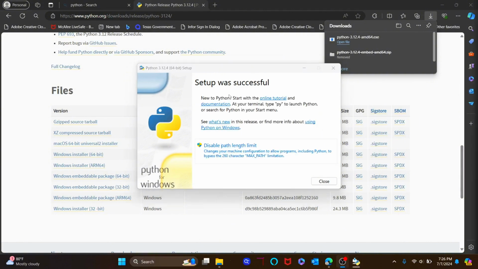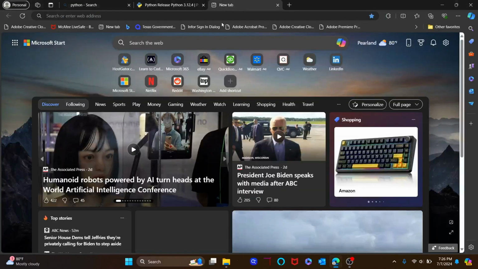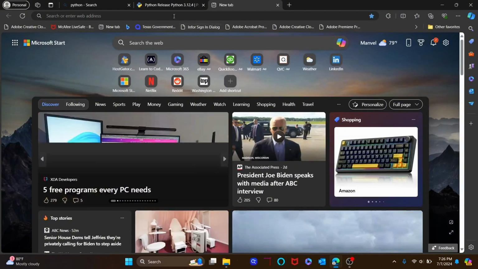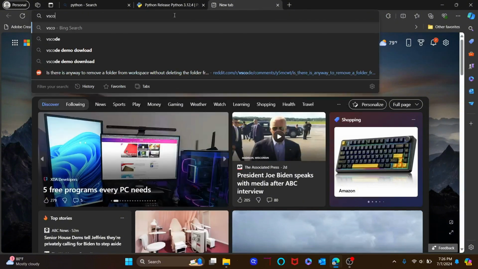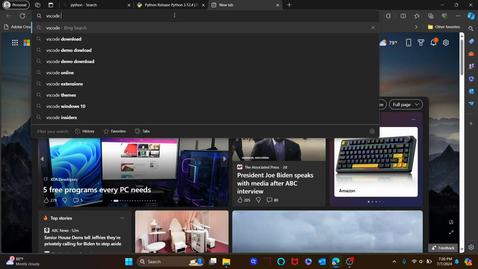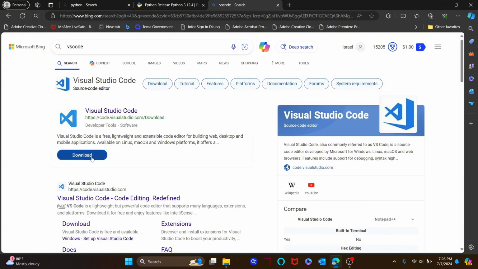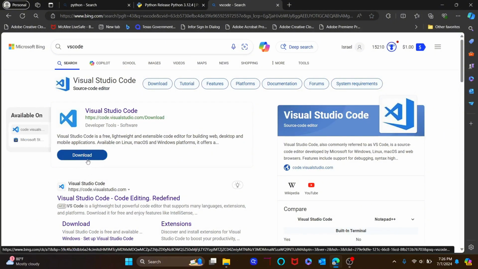Now that it successfully downloaded, now we're gonna be downloading our VS Code app. We're gonna be installing our coding app. So we're gonna choose VS Code for it. So we're gonna want to download this one. So download.